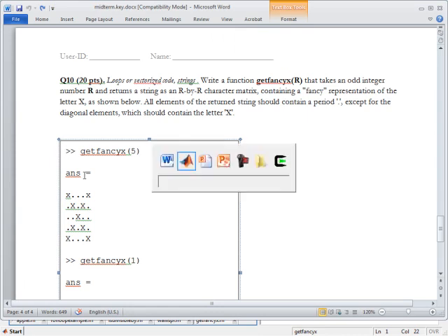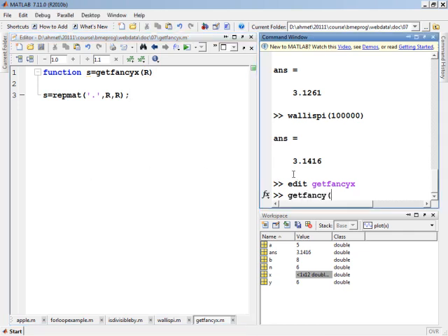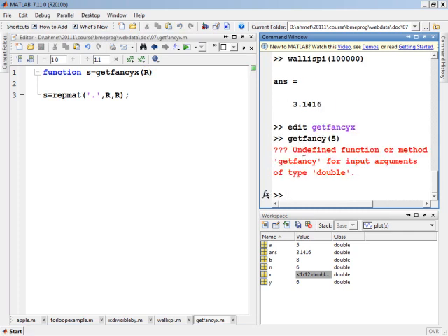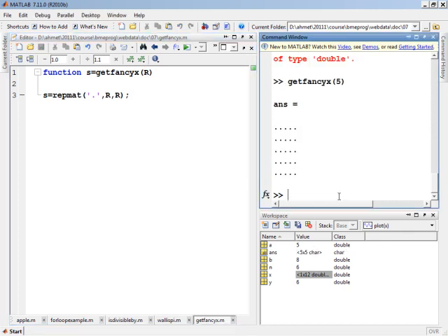And it's going to be a square matrix with R. What I can do is first fill up this matrix with periods using the repmat function. So I will just take the period and replicate it R times, R rows, R columns. Okay? So what that will give me is a rectangle of dots. I don't think I saved this. Or get fancy x. Okay.